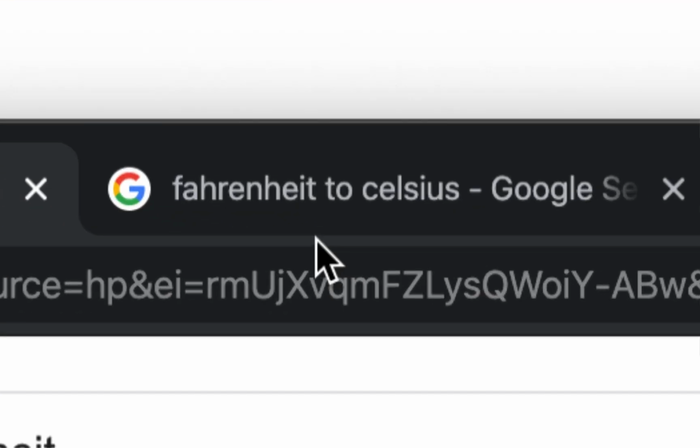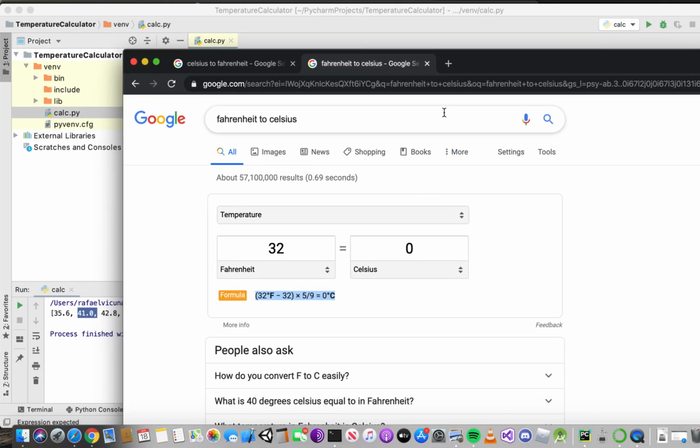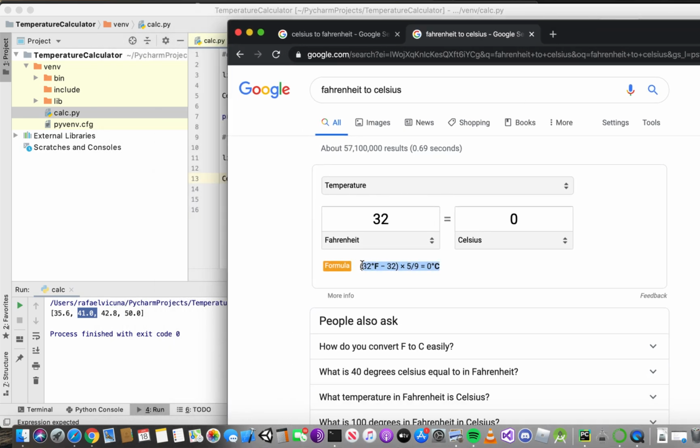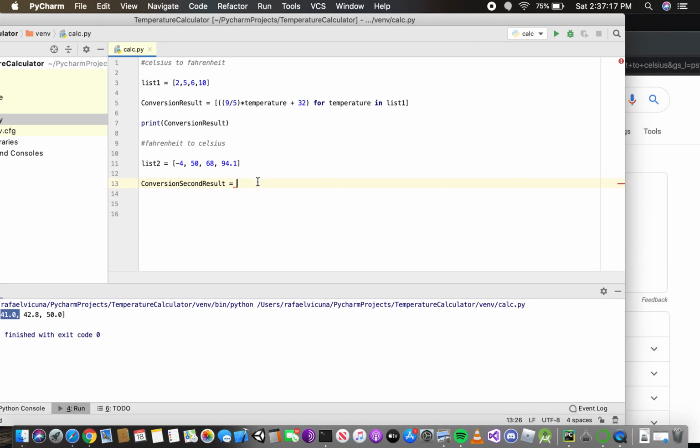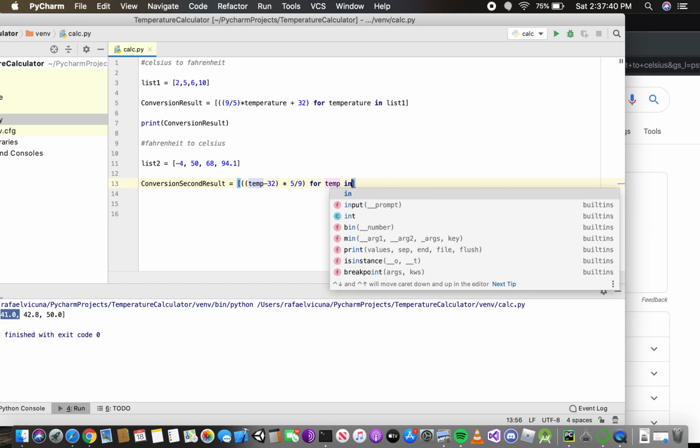Equals, and now instead of Celsius to Fahrenheit, we are doing Fahrenheit to Celsius. So go ahead and bring up your second tab, and you can see our formula is much different. So it goes, well, this is the value: Fahrenheit value minus 32, bracket, times 5 divided by 9, or 5 over 9. And we're going to put that in here. So put that in and do two brackets again. And this time we're going to call it temp, just for short, minus 32 times, and what was it again? It was 5 over 9. Space for temp in list2.